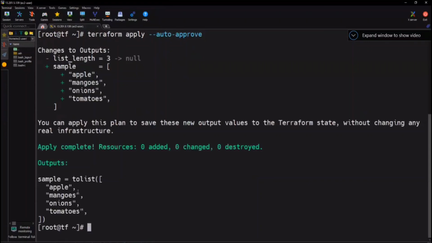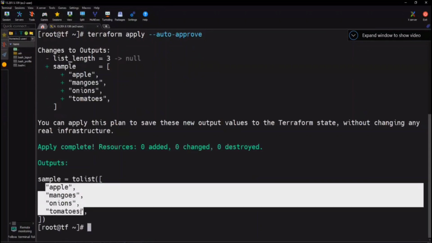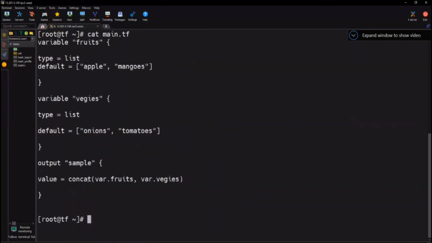So what will print? Can you see that here? What did it print here? It prints apple, mangoes, onions, and then tomatoes. Guys, everyone understood? Now see the command. Now see the code here. What does it do? It combines multiple lists into a single list, or not?